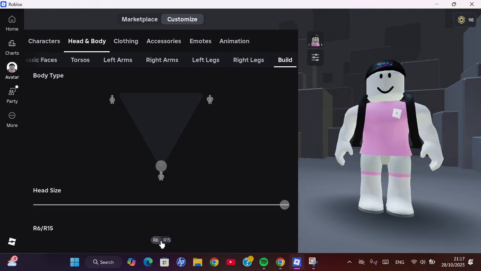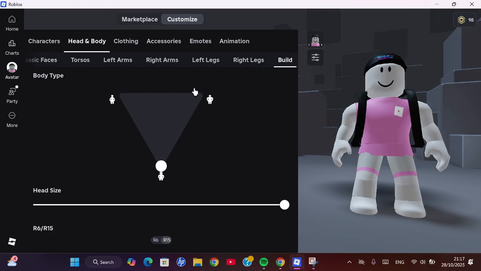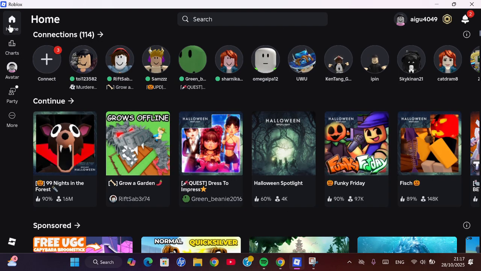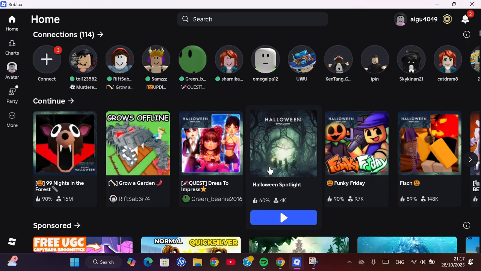R15. And when you have already selected this R15 and it's still not working on the game, it means that the game doesn't support emote. So you need to move to another game to apply the emote. Okay, guys, and that's how we can switch to R15 avatar on Roblox to play emote.